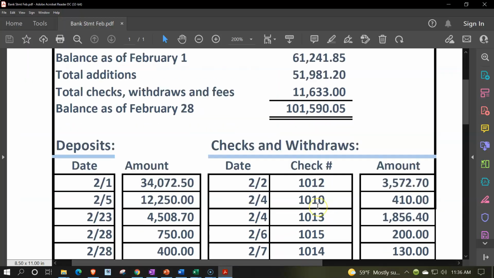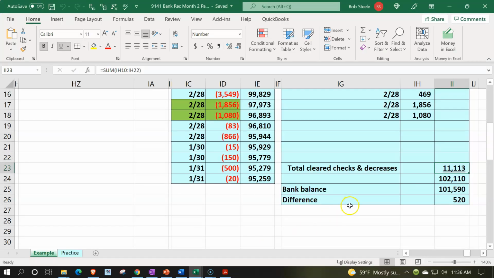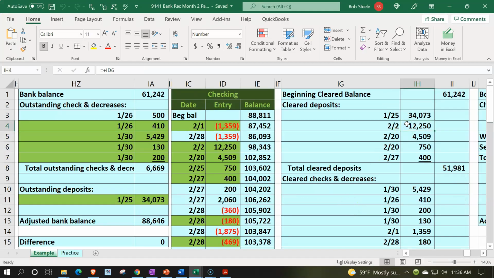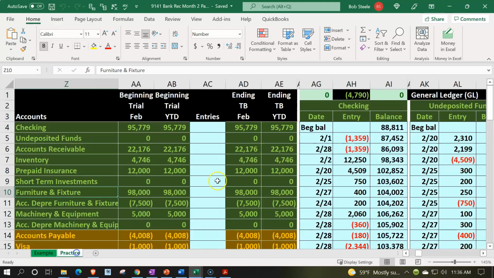So now we've got to reconcile for those last couple items that make up that 520. That's going to be these two items down below, the 500 withdrawal and the bank service charges. We're also going to put this in the format of a bank reconciliation, starting out with something that you might see in a book type of problem, and then we'll solve or adjust for the book balance side of things. So that's where we stand now. We're going to go back to the practice tab.